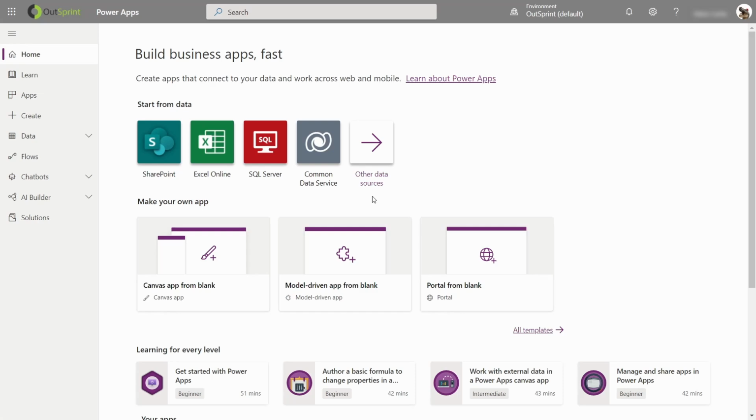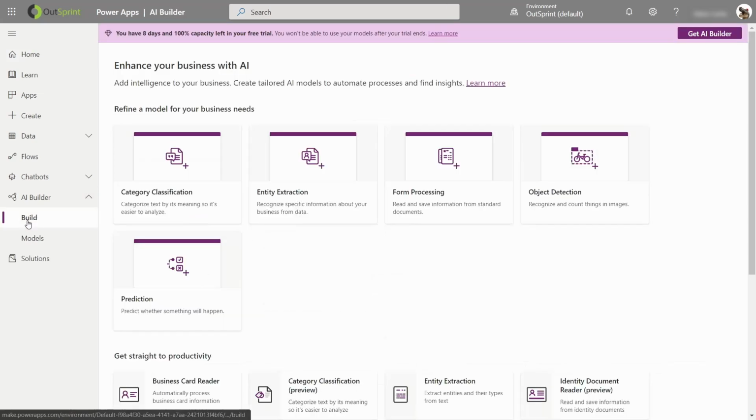Let's start by going to our make.powerapps.com page, and once we are there, we go to AI Builder and select Build. Just a quick note before we start. To be able to use the AI Builder, we need to either start a trial of this component or extend our license to support it.